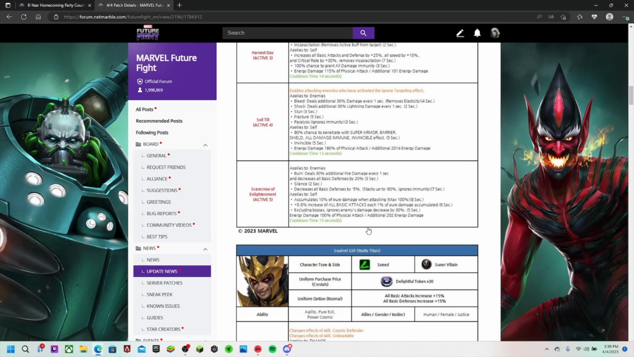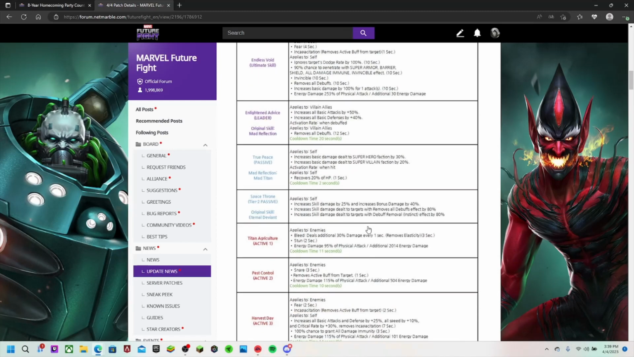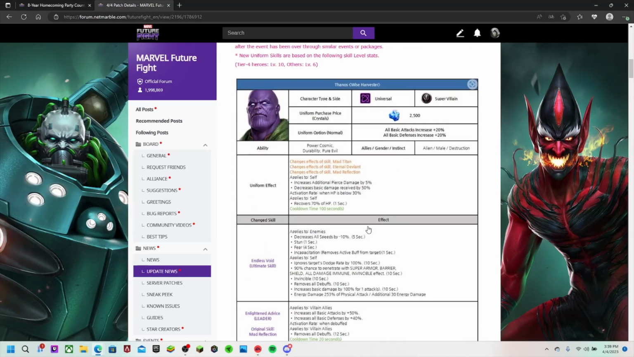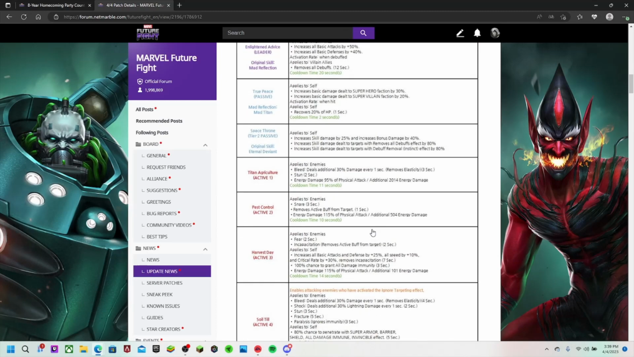It's going to make him a beast, especially at level 80. So we'll have to see how well it does in PvP as well. But accumulation definitely shows that it's leaning a little bit to PvE. But who knows? We'll have to see. Obviously, the patch notes is just what's on paper. What really matters is how it performs in-game. But yeah, that's pretty much the whole Thanos uniform.